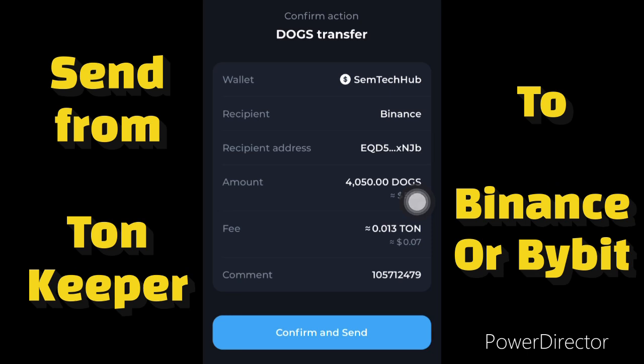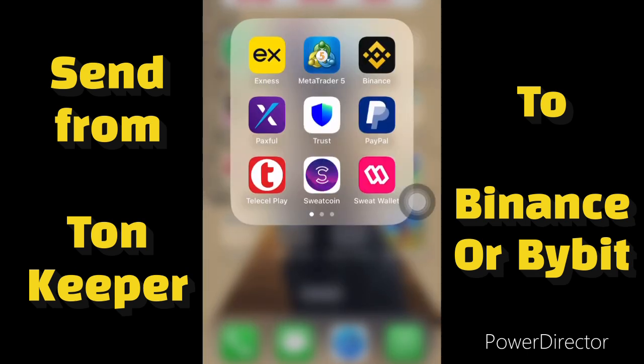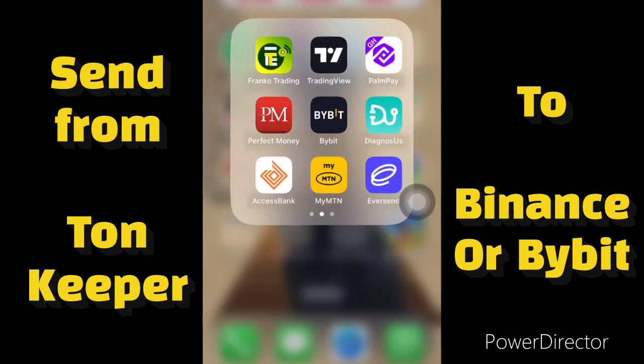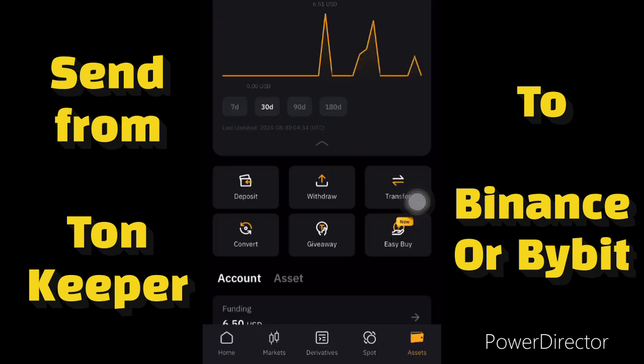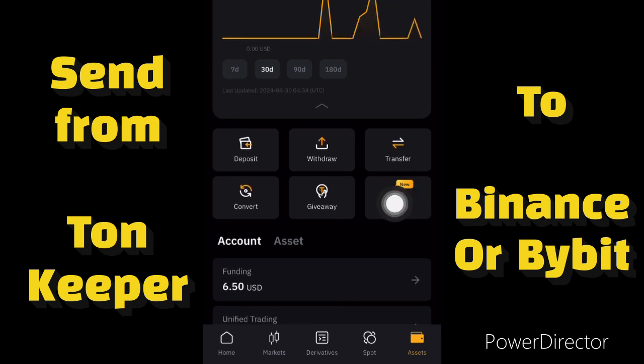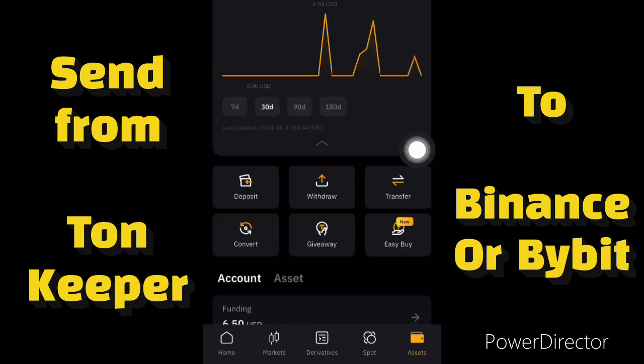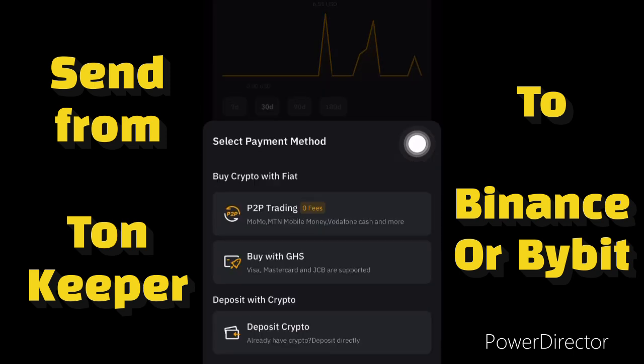Let me also show you guys how to do the same thing on your ByBit account. So first, you need to go to your ByBit account. Let me go to my ByBit account. Then you click on this deposit, this deposit. Then you click on deposit crypto.